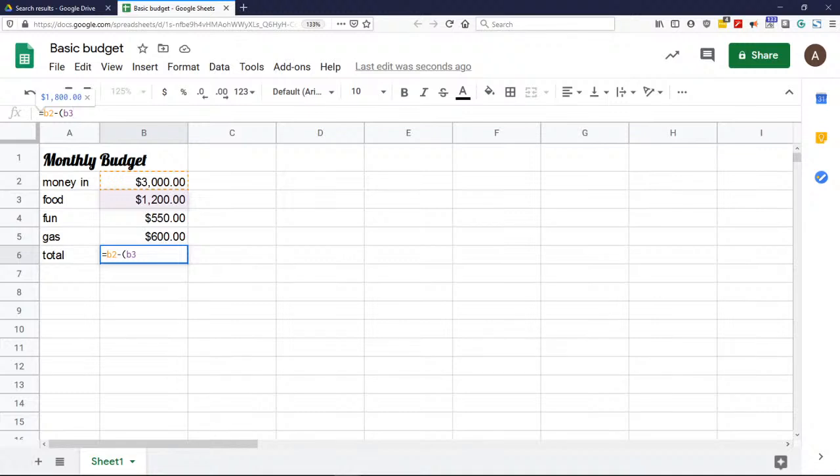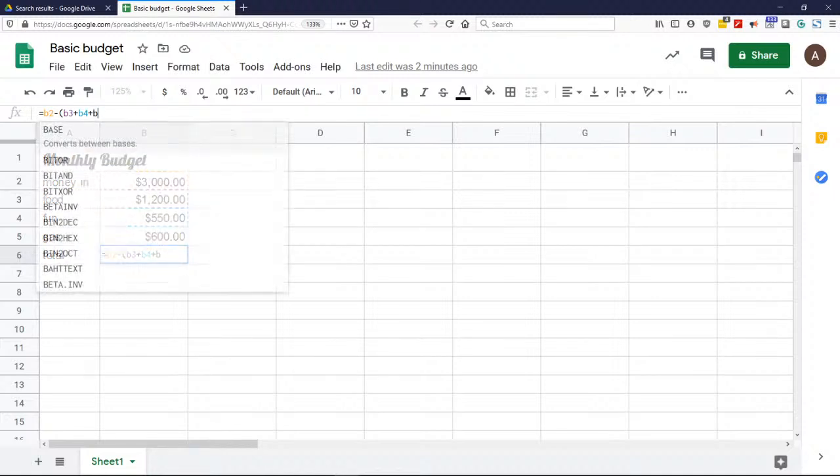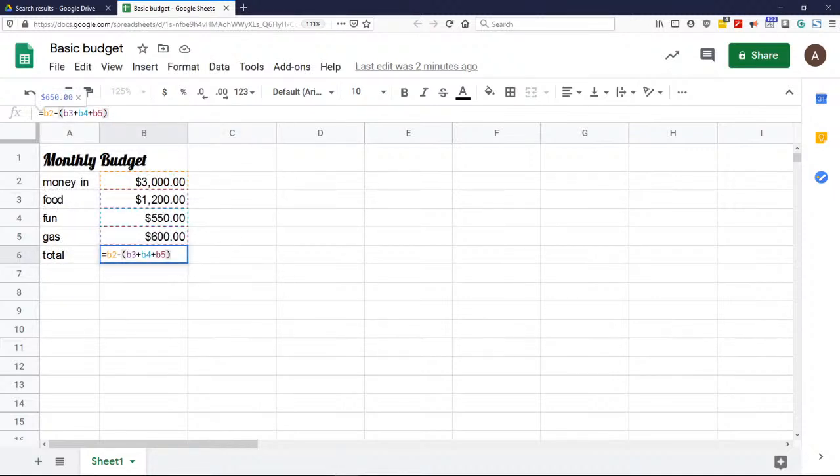B3 plus, now it's in purple. Now B4 is in like a light blue. All right, and B5, and we close parentheses. There you go. So I want the B6 cell to be B2 subtract after it adds B3, B4, and B5 together, and close parentheses. And when I hit enter, boom, there's my number right there.